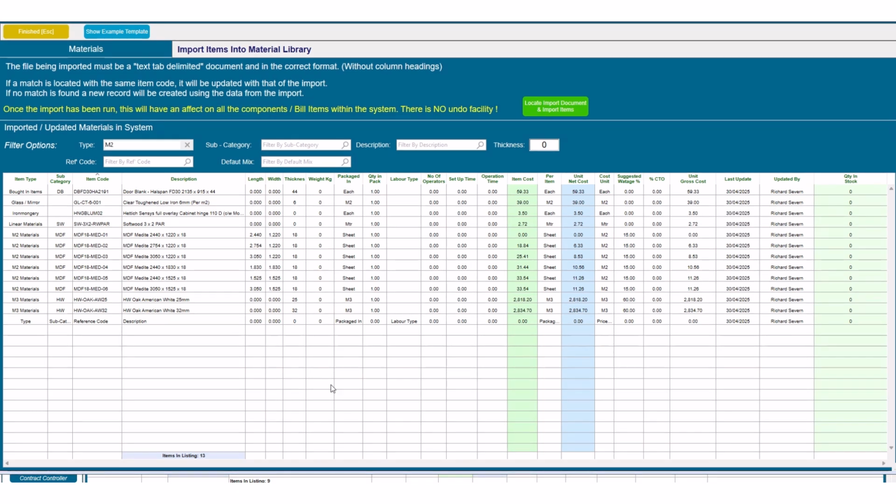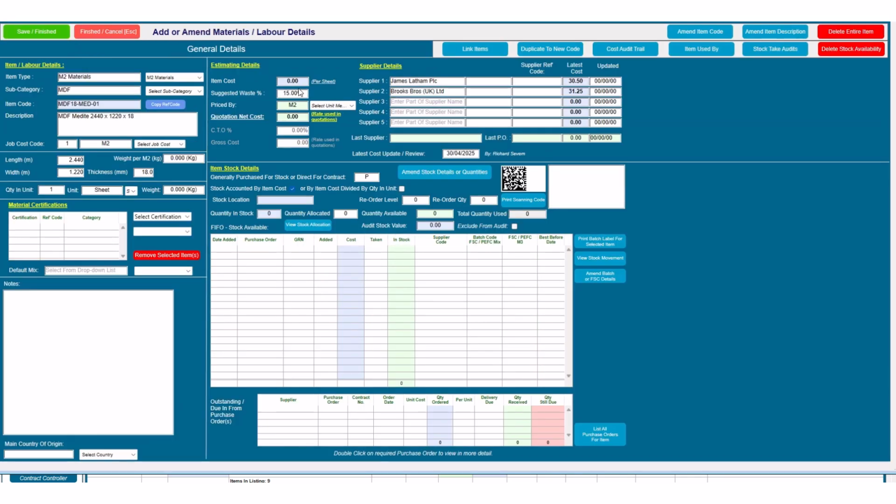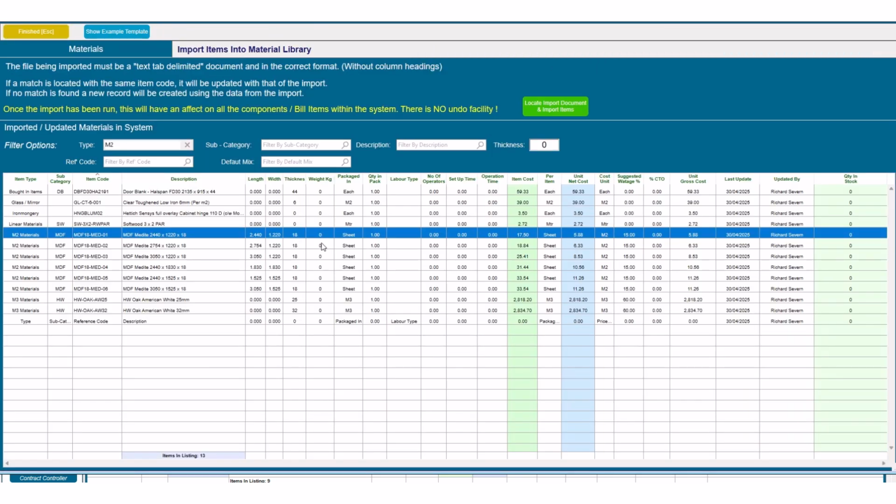If after importing the materials we want to make an amendment, this can easily be done by double-clicking on the required item and making the required alteration. In this case, we spot an error that the cost was not entered against the item MDF Medit 2400 by 1220 by 18 on the document that was imported. We then double-click on it and add the cost as required. We now see that the cost has been corrected.